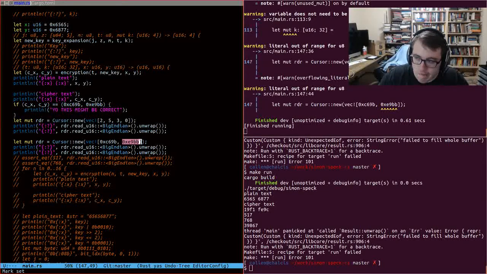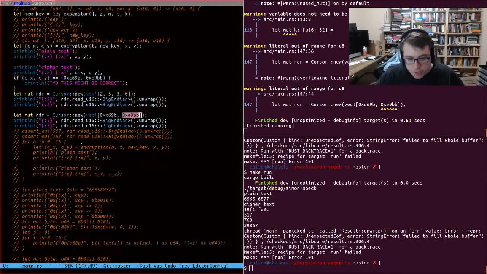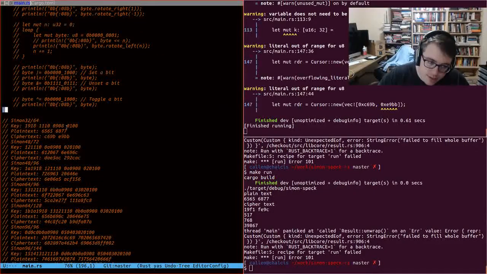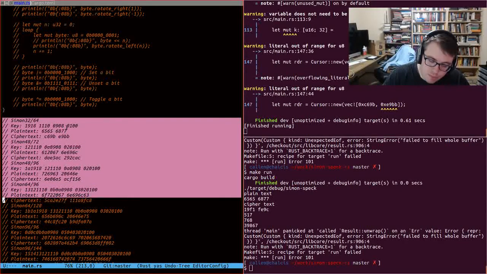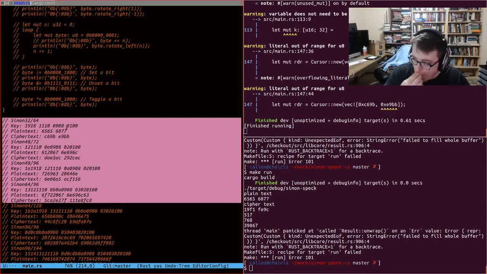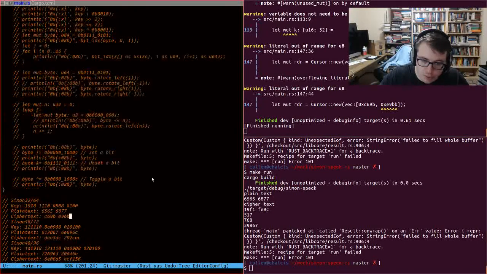I'm not on a big endian machine. So if these test vectors, these test results, were done with the assumption of a big endian byte order, of course it wouldn't match up even if I got the algorithm right, because it's the wrong byte order.